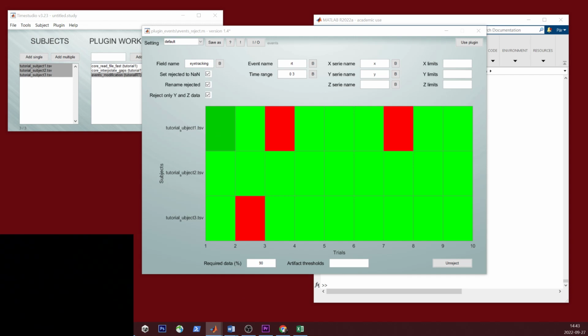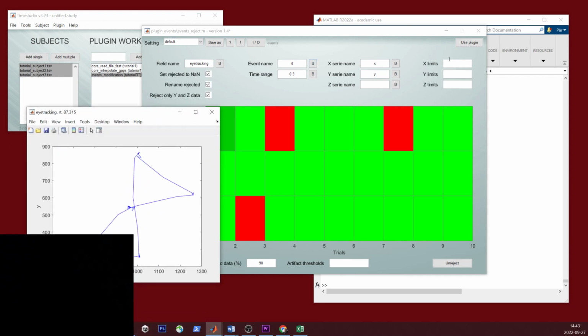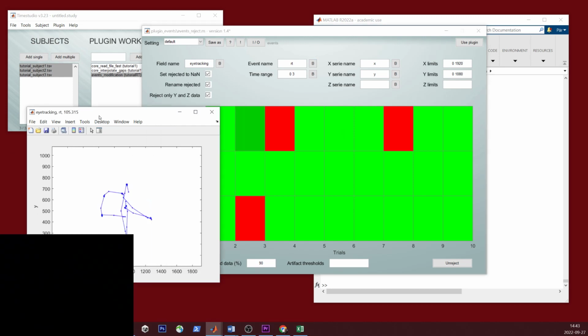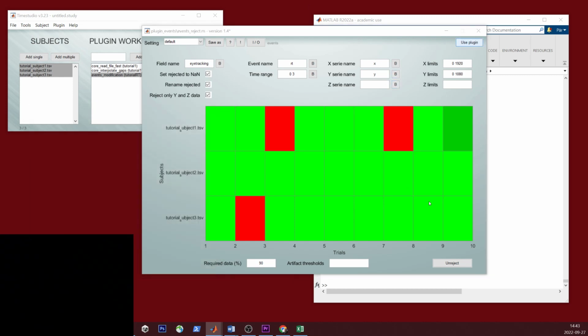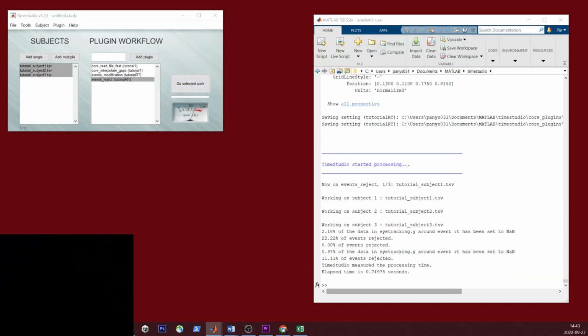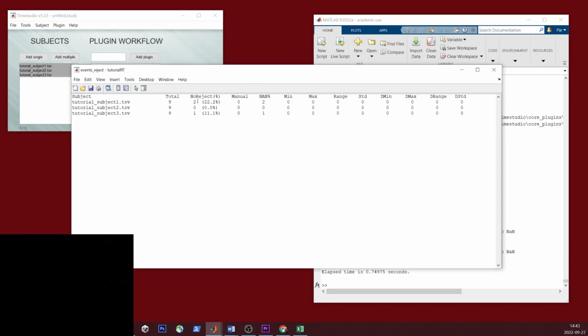And of course, as usual, you can look at the data to see if it looks okay or not. But I'm just going to run this. We can see that it rejected 2 trials for subject 1 and 1 trial for subject 3.